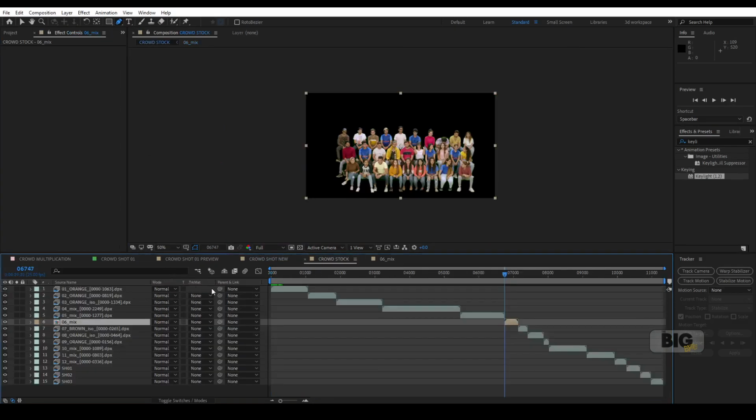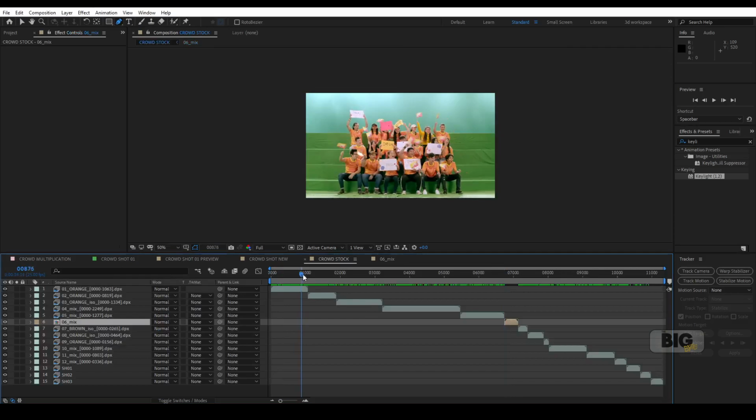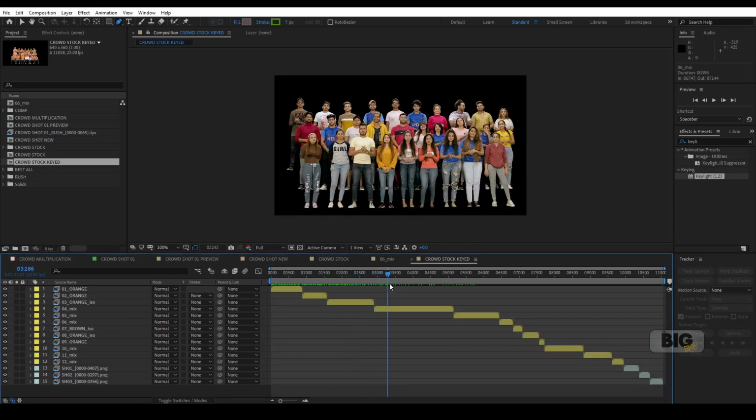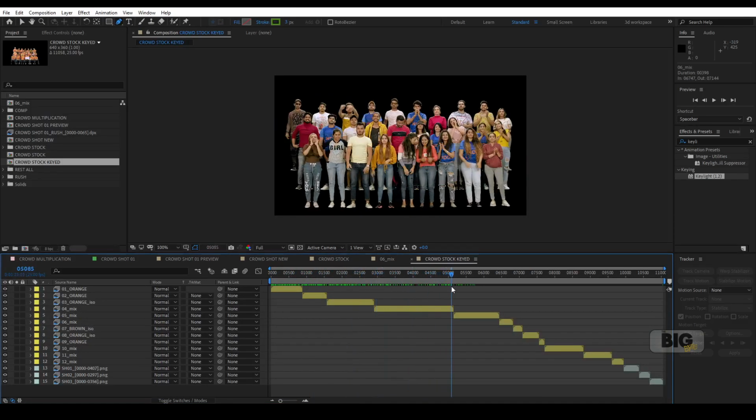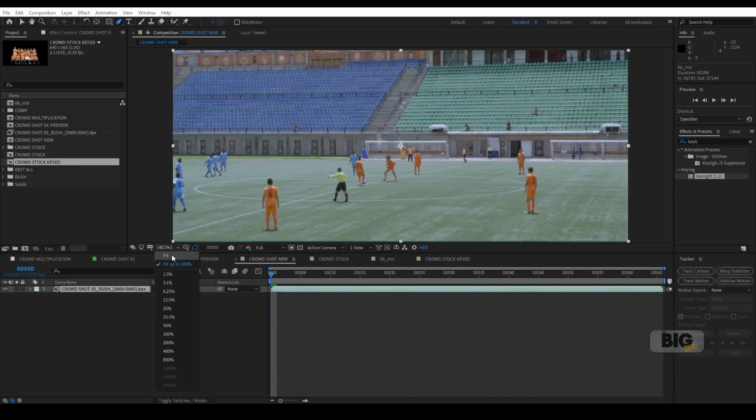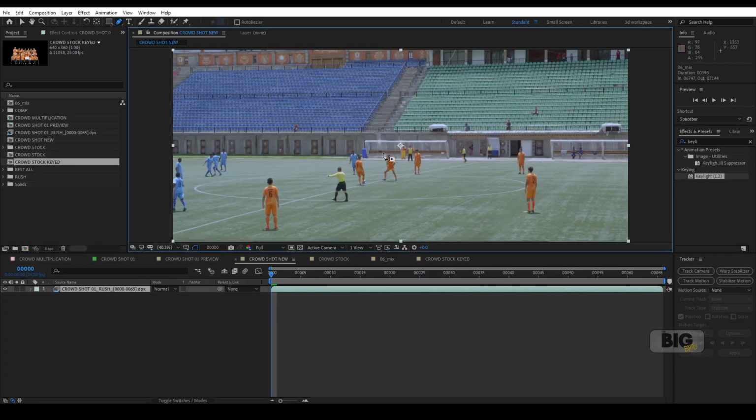You will need to follow the same procedure in the rest of the shots. We will need to key these clips and use them to create the composite crowd in our shot. Now let's add crowd to this barren shot.